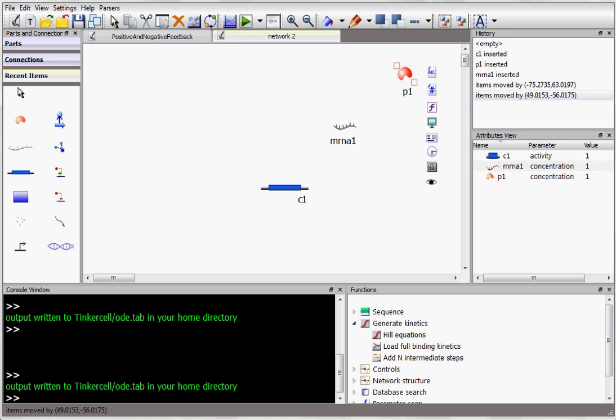And then I am going to insert a transcription reaction from C1 to mRNA and mRNA to this protein. So a transcription reaction is this one, transcription. Now if I accidentally select the wrong type of reaction, TinkerCell will automatically correct and select the matching reaction.